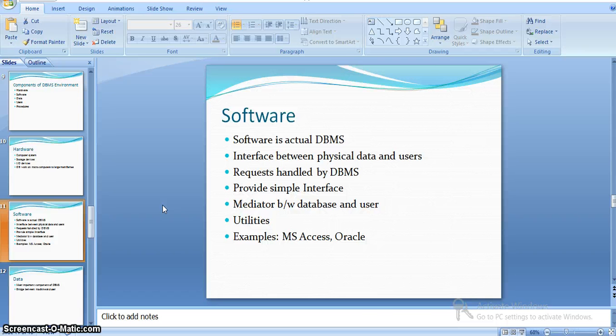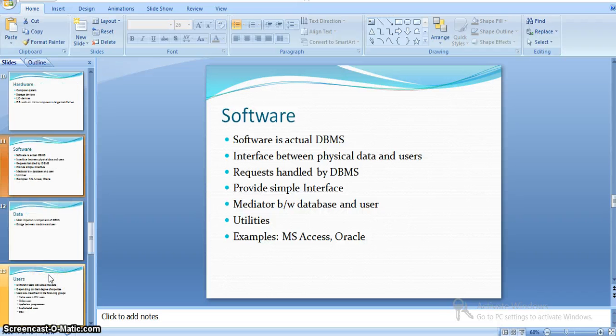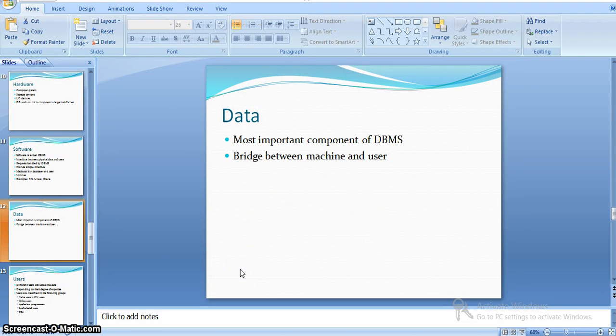It is handled by the database management system, which provides a simple interface mediating between the database and users, and utilities are nothing but reports or other progress kinds of things. An example of software is MS Access and Oracle. And the next thing is data. The most important component of DBMS is the data. It sits between machine and user.